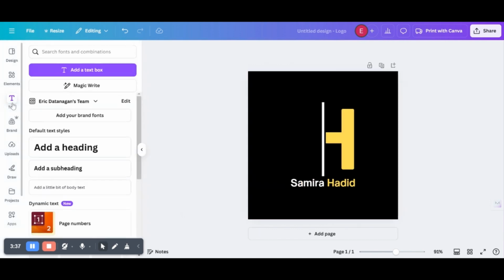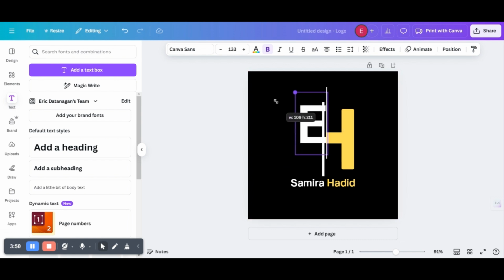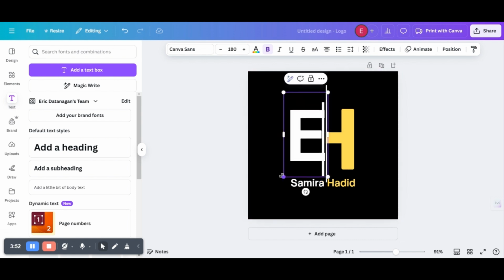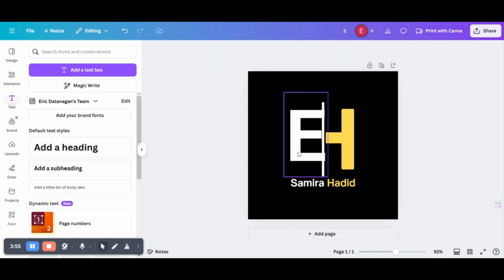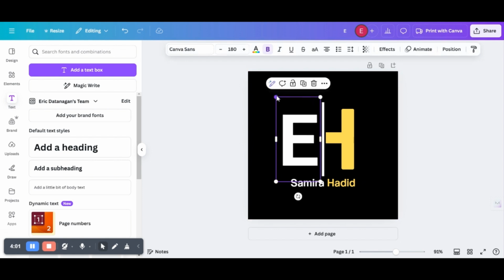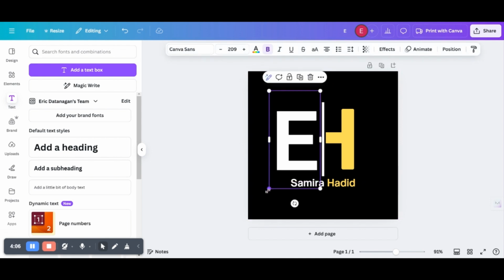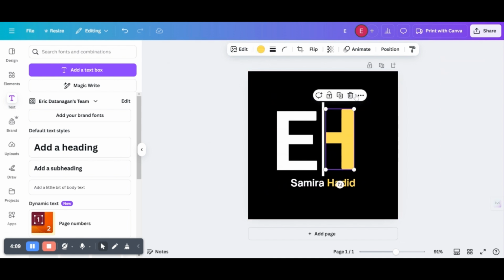I can go to text and create, let's just say, let's use add a heading. And then I can just say, add an E. I can resize this E. And it's not exactly what we saw earlier, but it gives you an idea on what we can do to make it your own. Get rid of this too. Again, it's not a font, so I can't just change that H to make it look cool like that.